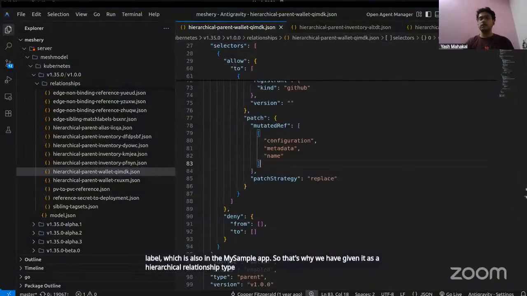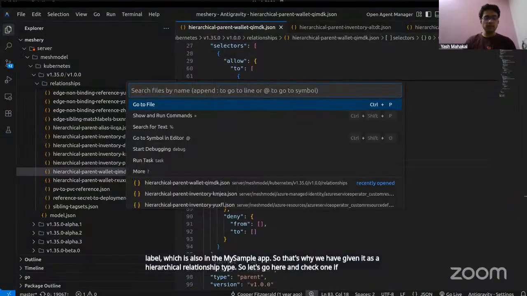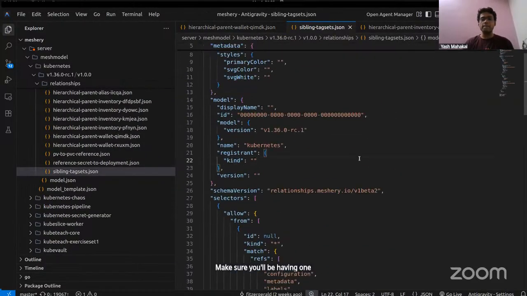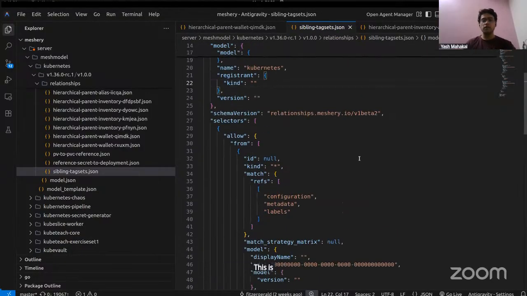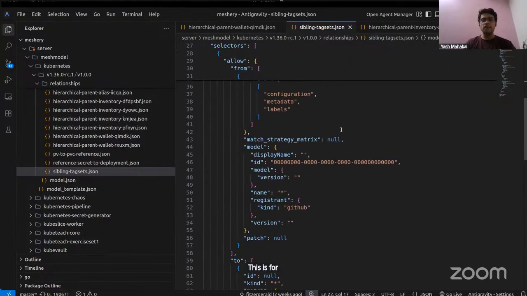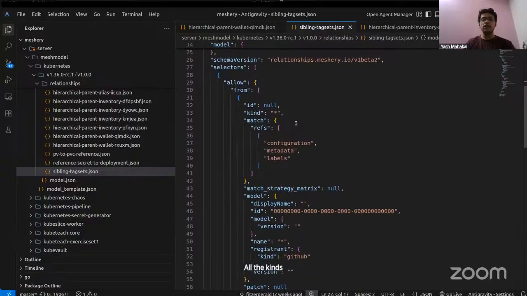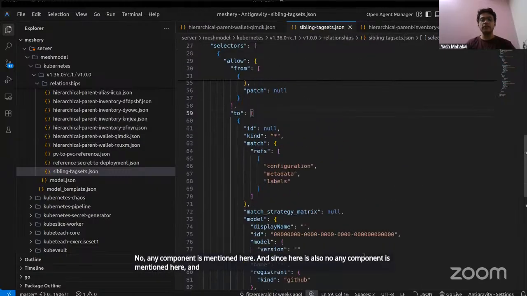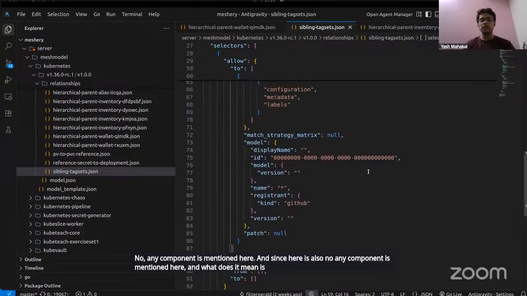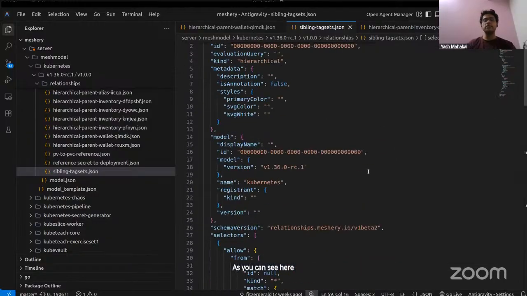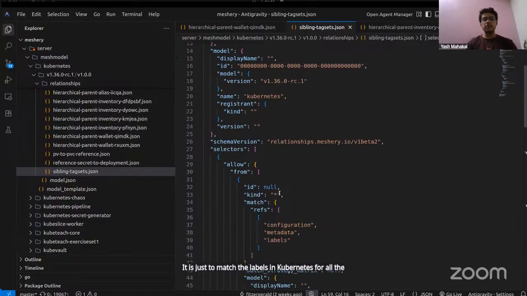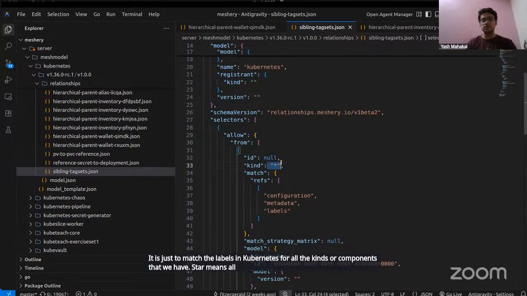So let's go here and check if I have one. Right, tag set. Pretty sure we'll be having one. So yeah, this is for all the kinds. You can see no component is mentioned here, and no component is mentioned here either. What it means is that it is just to match the labels in Kubernetes for all the kinds or components that we have. Star means all. This asterisk means all.